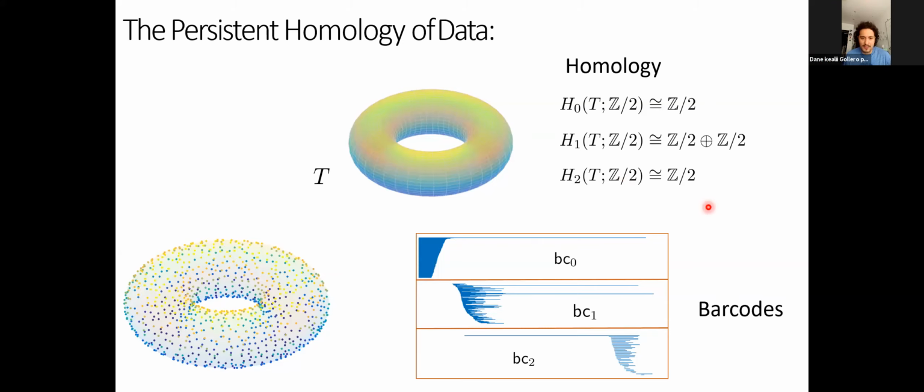Are there any fractal geometry aspects in those barcodes? Oh, that's a great question. So let me see who asked it. Dane. Dane, great. Yes, yes.